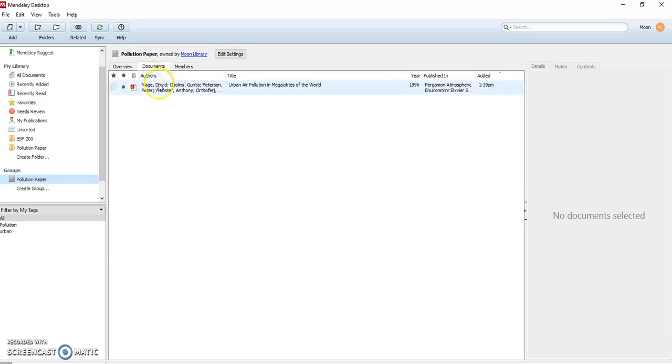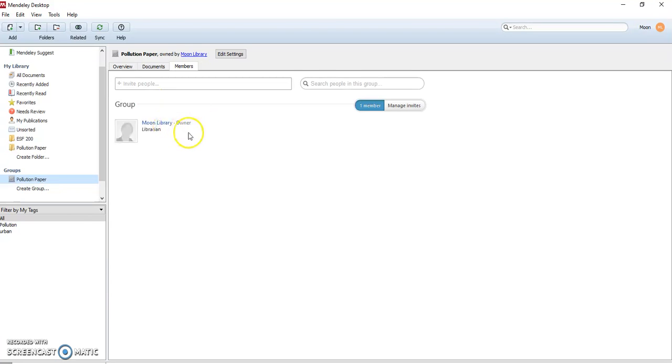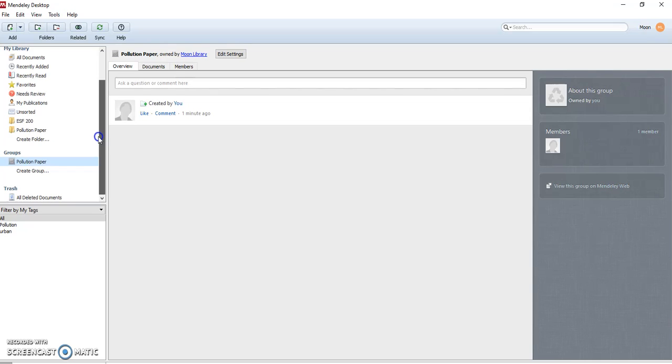And it will show up under Documents. We also have a tab for members, so you can see who is a member. And you can invite more people as well. And that is about it for groups.